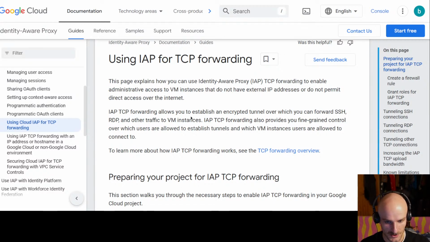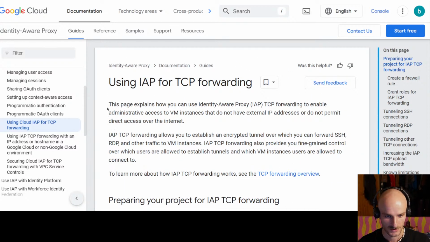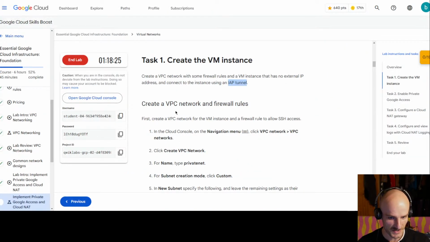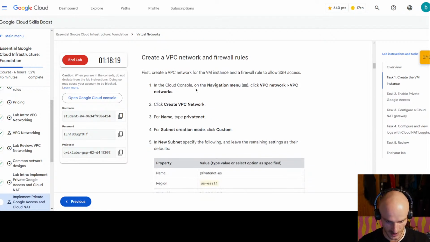IAP TCP forwarding allows you to establish an encrypted tunnel over which you can forward SSH, RDP, and other traffic to VM instances. IAP TCP forwarding also provides you fine-grained control over which users are allowed to establish tunnels and which VM instances users are allowed to connect to. Okay. So in the videos, they were mentioning methods and techniques used for allowing VM instances without a public IP to access public resources. In this case, we are doing the contrary.